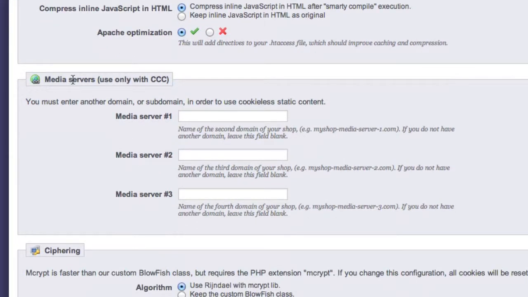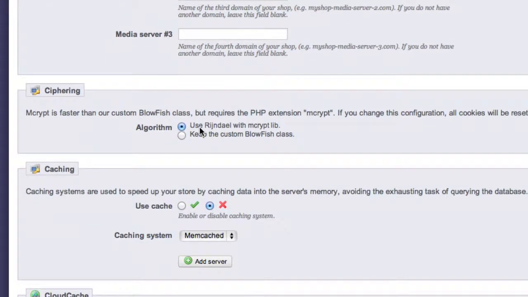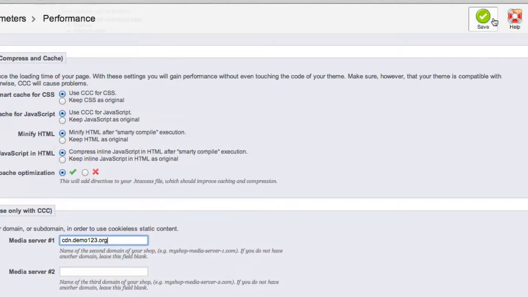And then this is the important bit, the media servers. This is where we're going to be putting our CDN information. So in this instance, it'll be cdn.demo123.org. And then once we're happy, go ahead and save that.